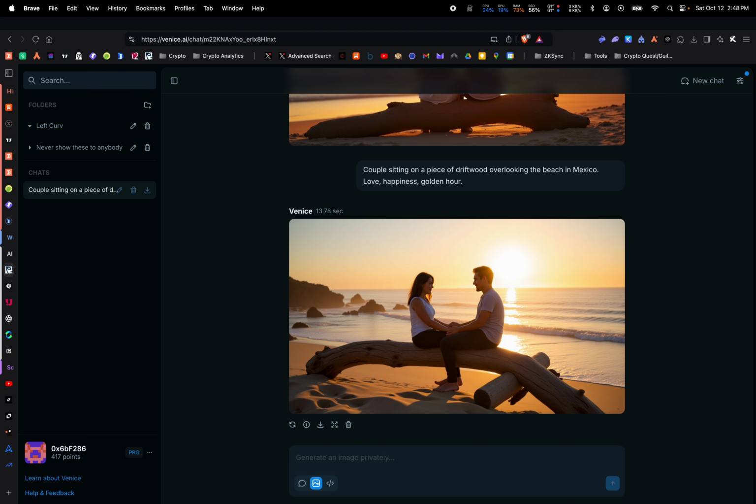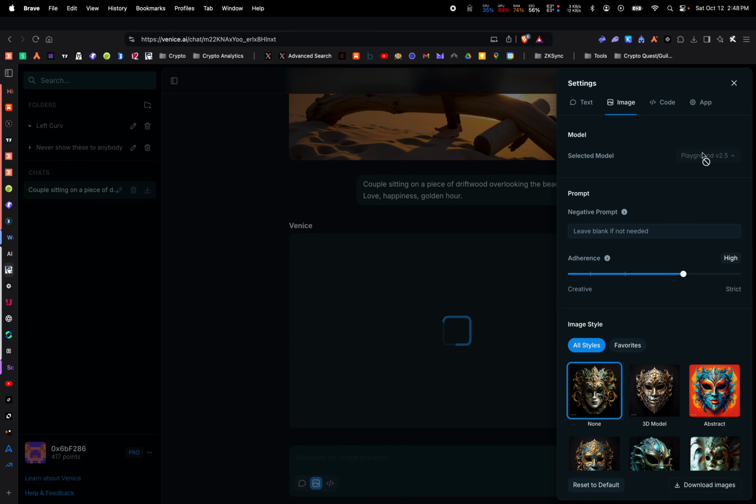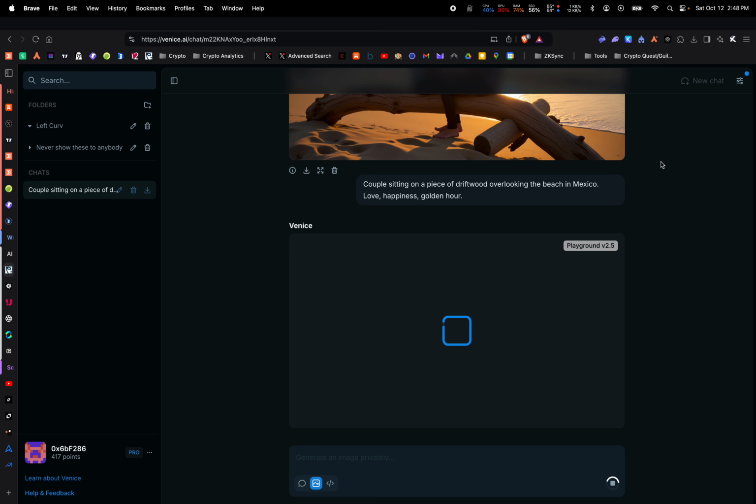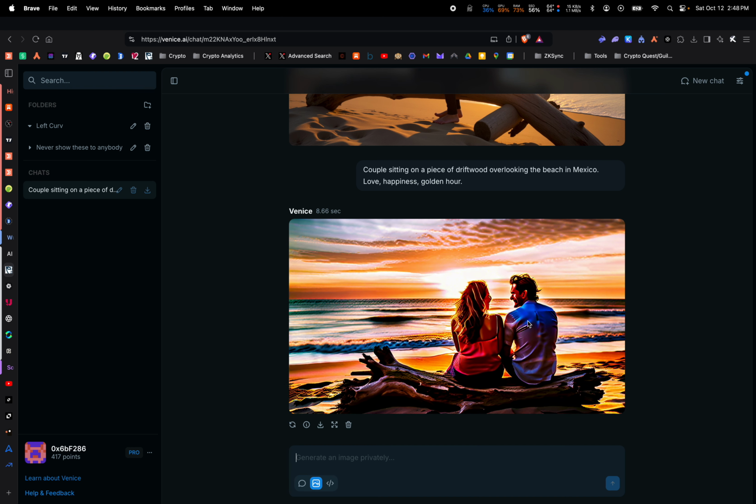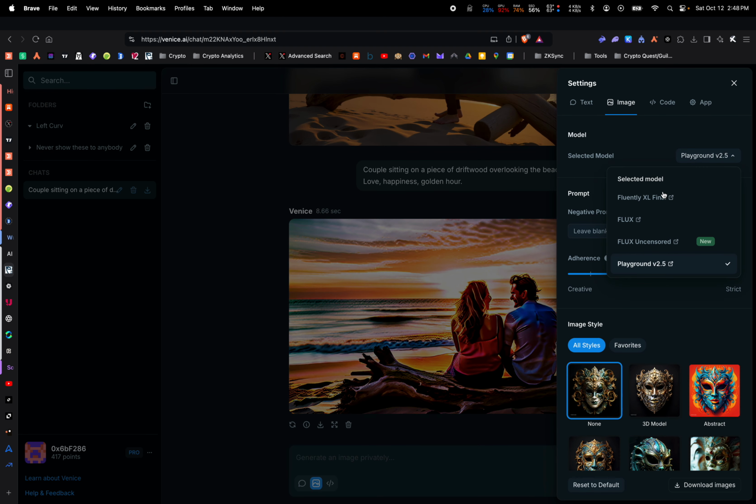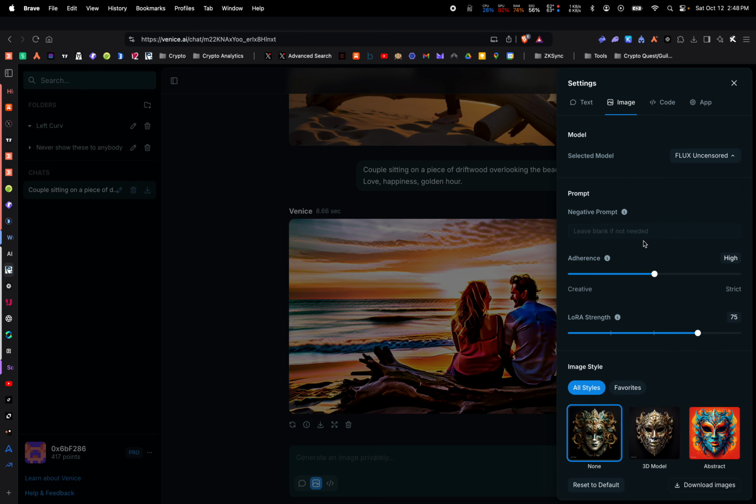And then the last one we're going to try is Playground version 2.5. The cool thing about this, yeah, okay, that looks like shit. But if you want some kind of weird-ass abstract picture, then the world is your playground, I guess.